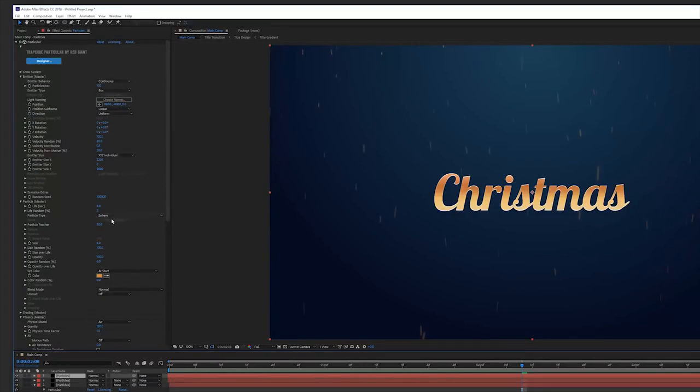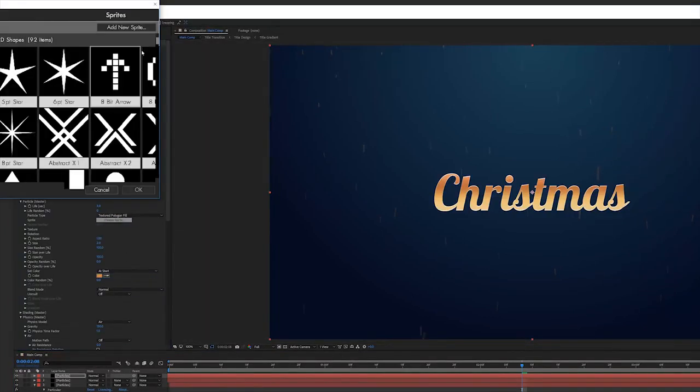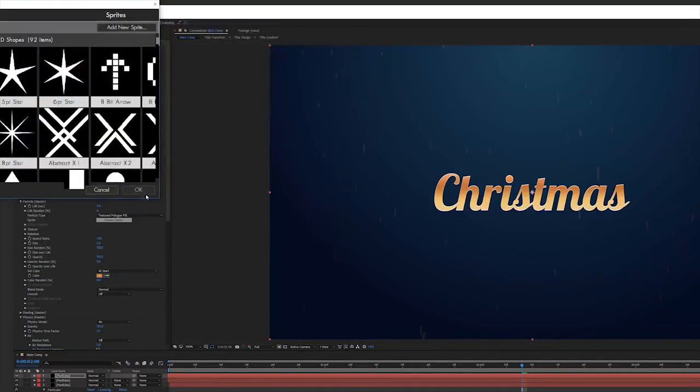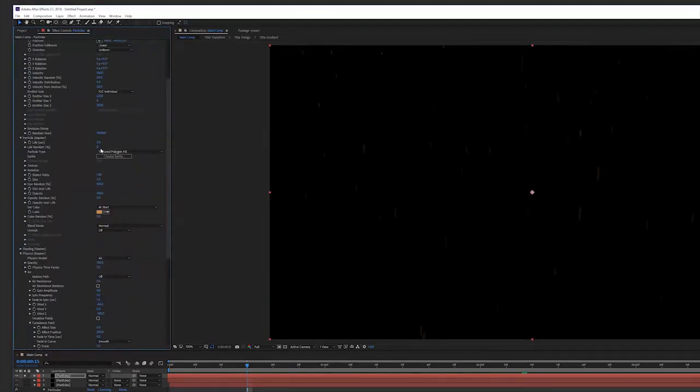Go here to the texture, polygon, colorize, or fill, and choose your sprite. You can actually download our snowflake with the link in the description and open that up. Click OK, and now you have a snowflake. Remove the motion blur from this layer. We don't want that. And then change the size to something like 25 so we can actually see our snowflake.